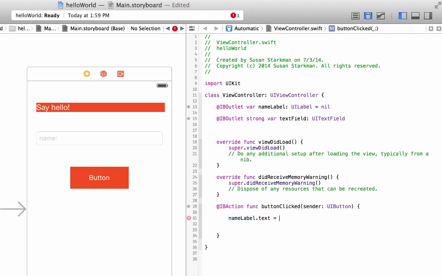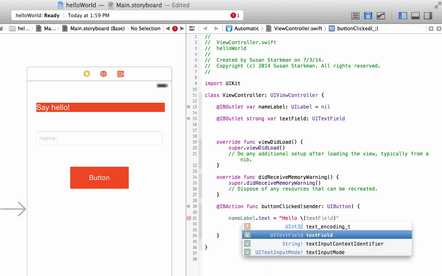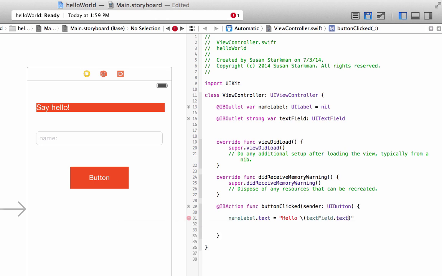and we're going to set that equal to a string with a placeholder. If you didn't see one of my earlier tutorials about using placeholders for variables, I will explain it right after it's written. So it's going to say hello, backslash, open and close parentheses, and we're going to say textField dot text, and then close parentheses. So what this is doing is assigning the text property of our name label to say hello, whatever is typed into the text field.